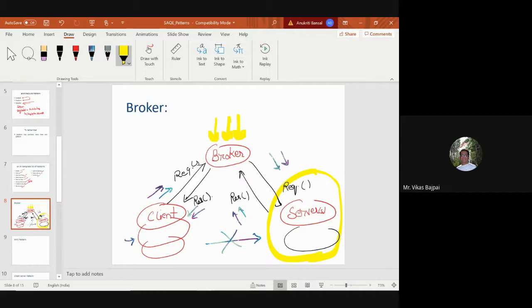Right. So the advantage is that the client has no clue about the exact address of the servers, and the server has to respond back to the broker only. Yeah. So the broker does the job of establishing a communication link for the client. Very correct, Tanveen.